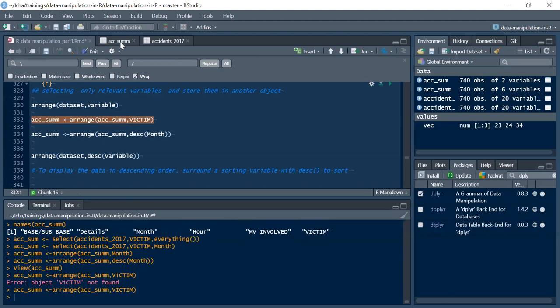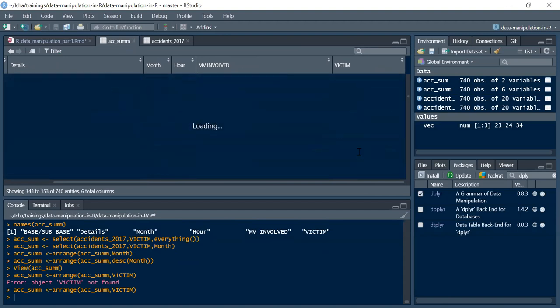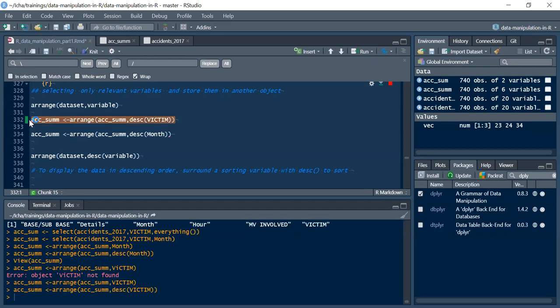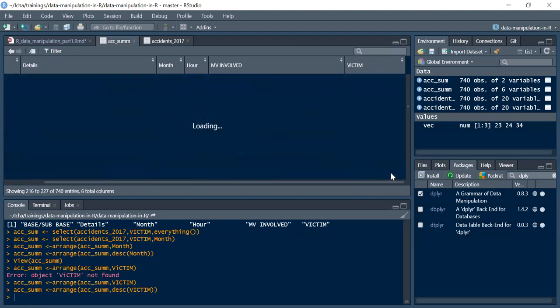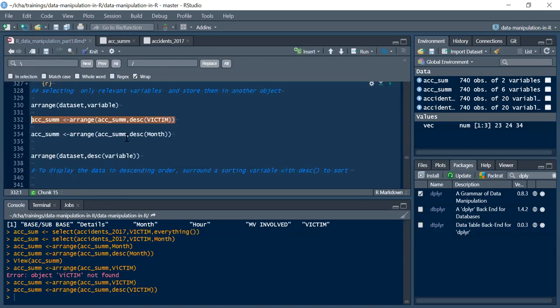If you look at this variable victim, now it's sorted. It's one driver, two drivers, and then you go to drivers, then motorcyclist. So you use the same command. Again, if you want to sort in descending order, the same thing applies. You just need to wrap the variable that you're sorting in the function called descending. If you run it and look at your data set, now it's starting with riders, and at the end you'll find the drivers. The same command still applies.